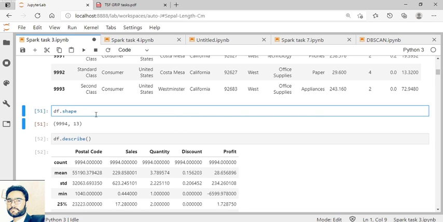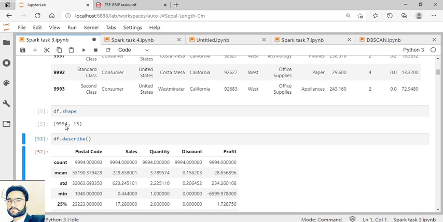So I want to just check the dimensions of the dataset, how many columns and rows. So here you see these are the rows and columns.